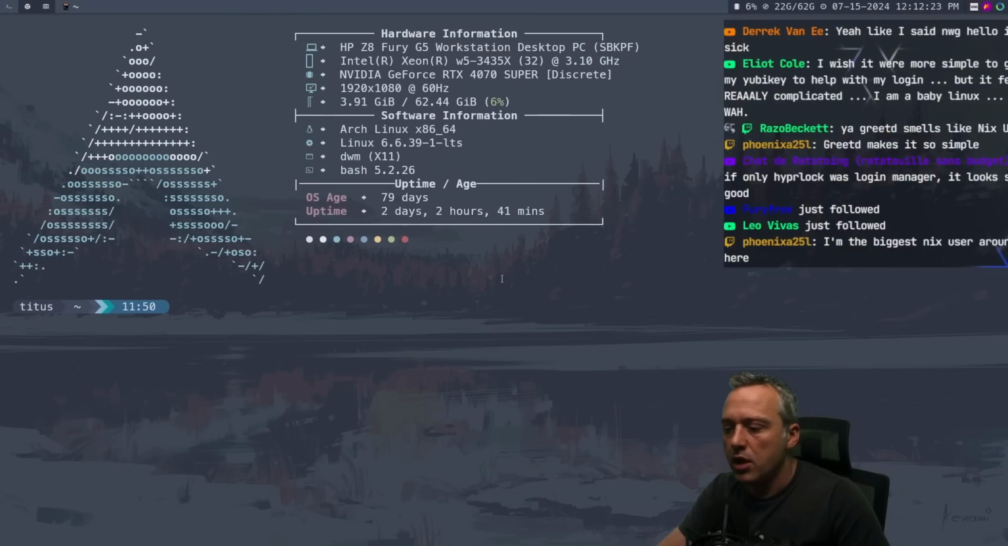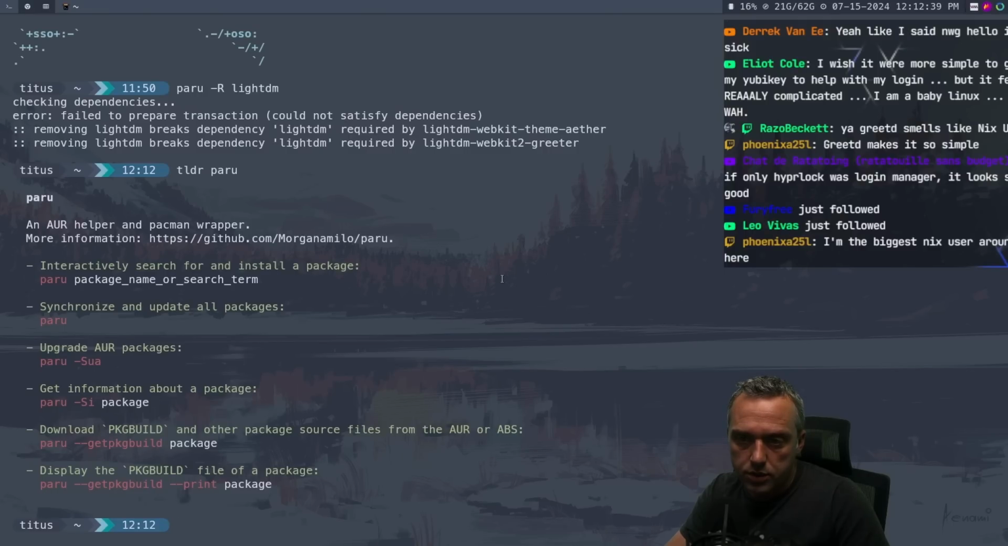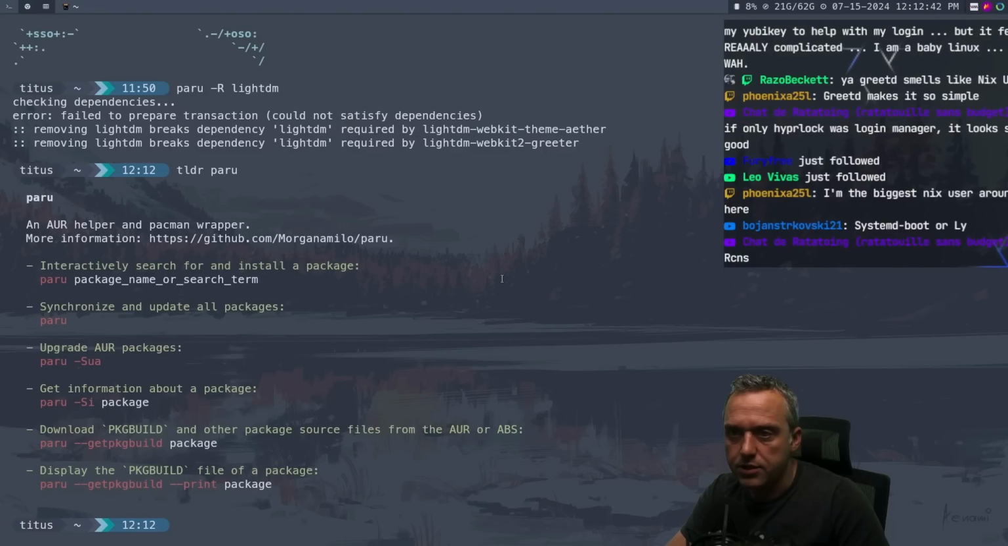Let's try it out. So let's remove our existing login manager, which is LightDM. What is the trigger to remove? Let's see, remove all packages. It's not in TLDR.